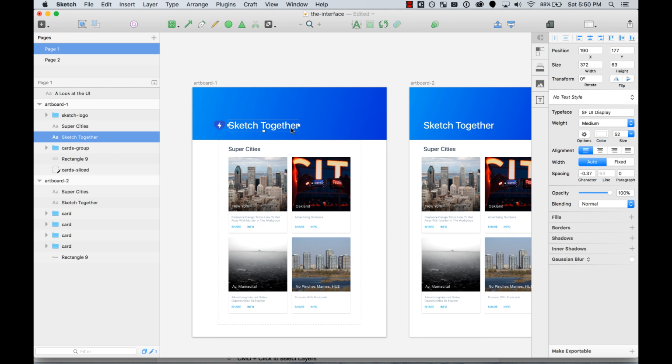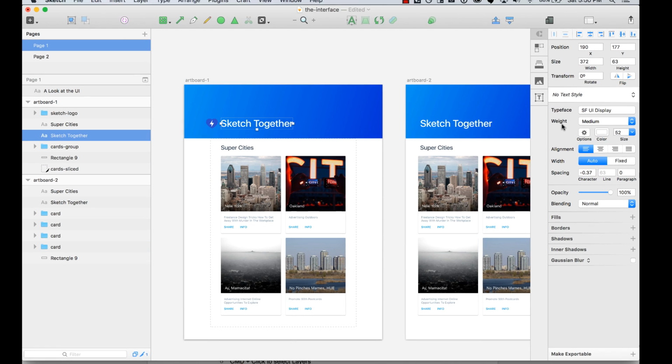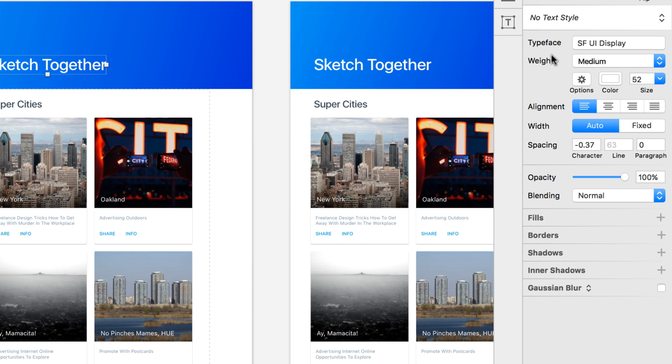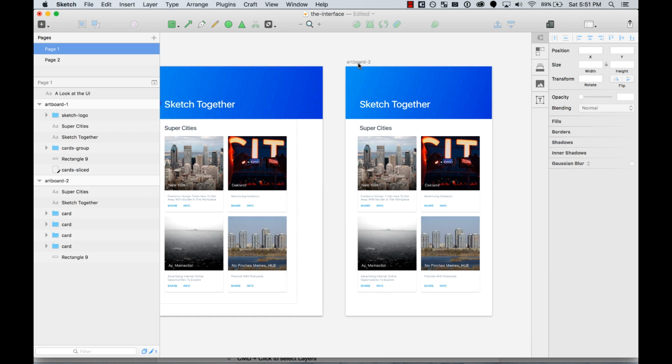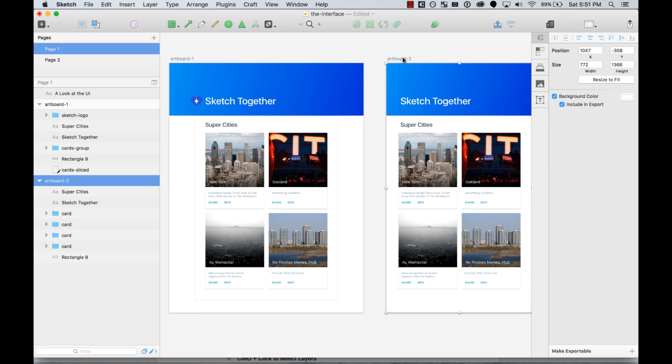If you have a text layer selected, then all the different elements that you can edit on a text layer, you will find them here. Alignment, the color, the weight, the typeface, the size of it, and also some more advanced stuff such as the spacing, the paragraph, and the line height. And also for text, you can apply just the same effects as you can to any other layer. So you can apply fills, borders, shadows, and so on and on.